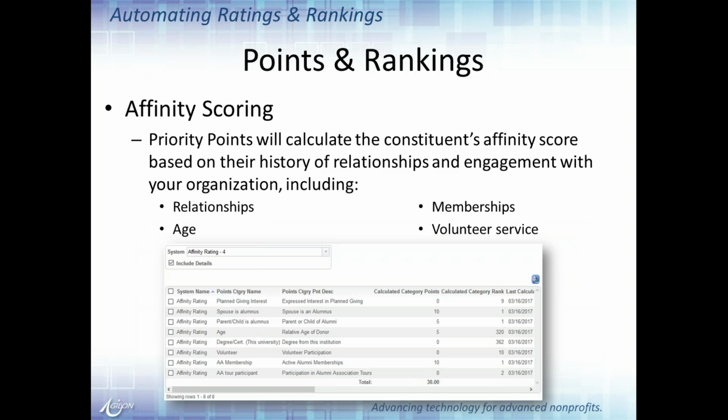we might have a different point setup, a different system for affinity scoring, for example. And this we might be looking at their relationships, their memberships in the system, how old somebody is, how they have been doing volunteer service, a specific membership program that might be out there, is their spouse an alumnus, and all of those individual categories within this system then can give us a point score. And as we add those up together, we end up with a score for, or points for, the system. In this case, we have an affinity rating for this constituent of a 30.